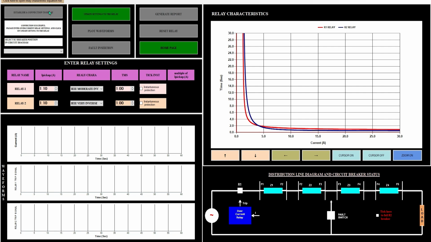Now proceed to select the coordination point. In this case study, the R2 breaker is connected at the F3 point. So from this drop-down menu, we can select that the R2 breaker is placed at the F3 point. Immediately you can view that the R2 breaker in this status window is placed at the F3 point.